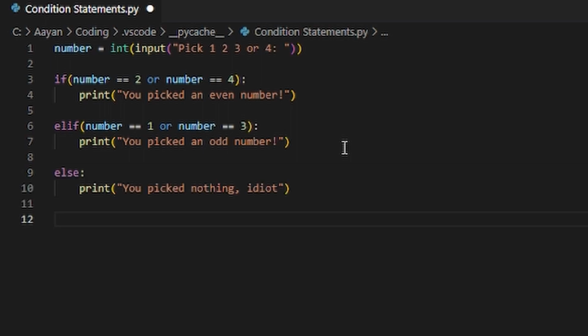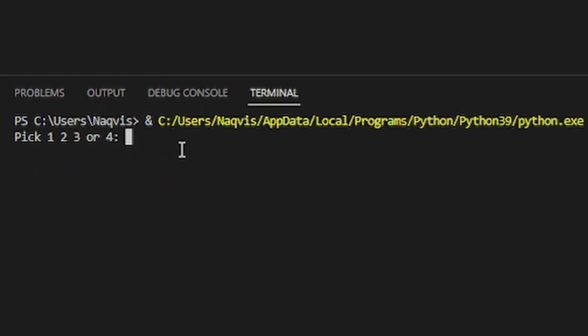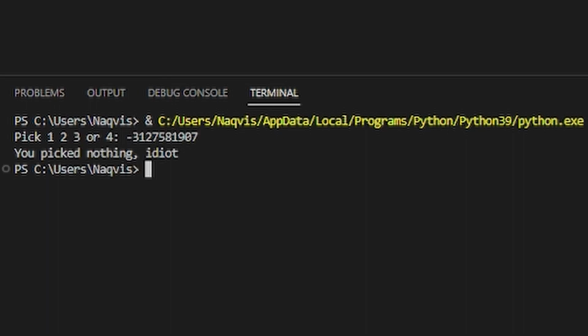Now that we have that, let's finally run our code. If we pick 1, an odd number, it will say we picked an odd number. If we pick 3, another odd number, it will say the same thing. Now if we pick an even number like 2, it will say we picked an even number. And if we pick 4, another even number, it will say the same thing as if we picked 2. And if we pick absolutely none of those, then it will say something as well, since we already coded that in.